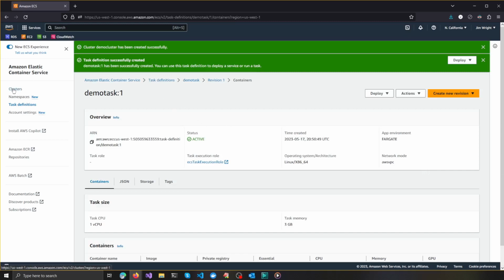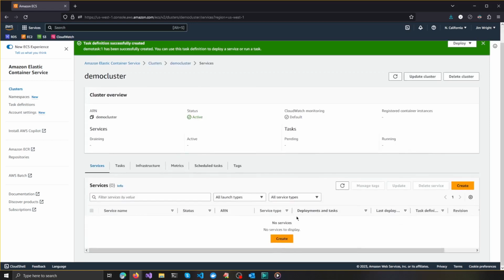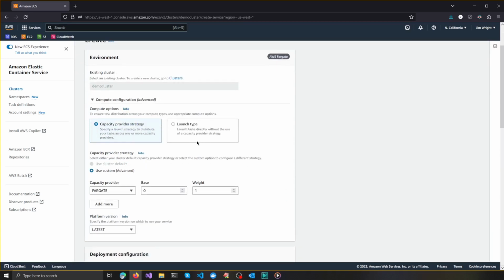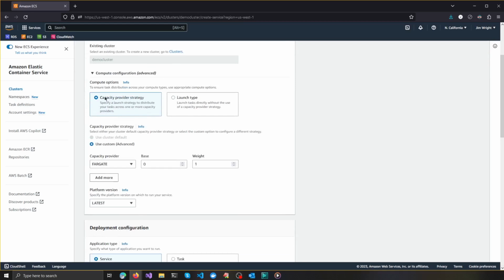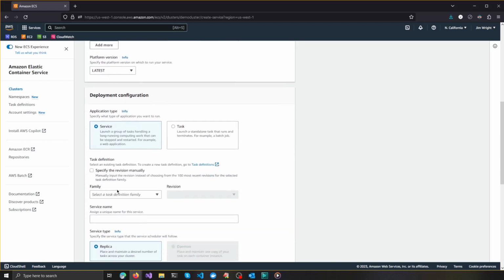Okay, now we go back to clusters. So what we have is a task definition, but to actually create the task, we need a service that will do that. So we go back to the cluster, click create down here under services, and then we're not interested in the capacity provider strategy, that's fine. We need to choose our task that we just defined and give the service a name.